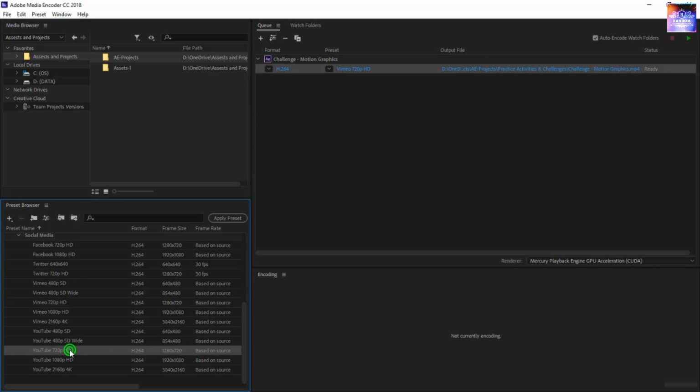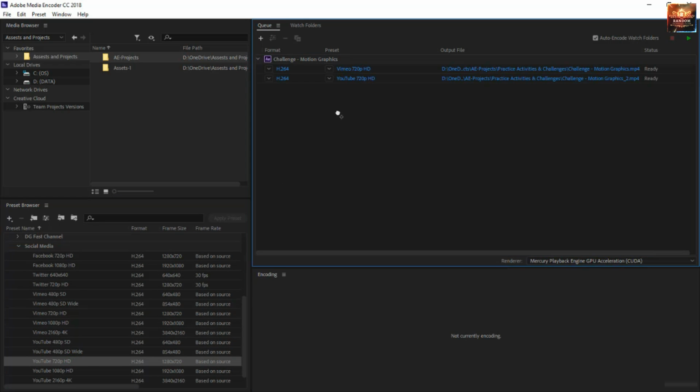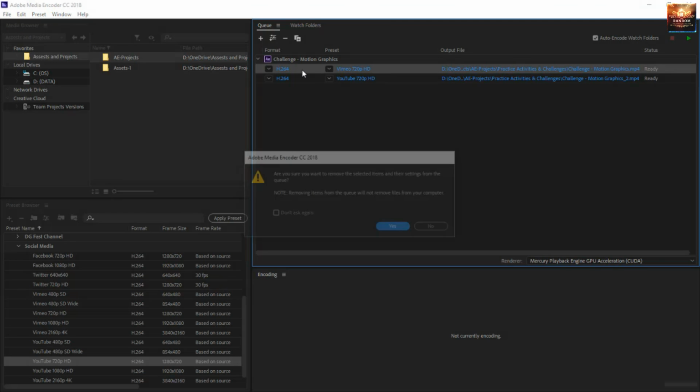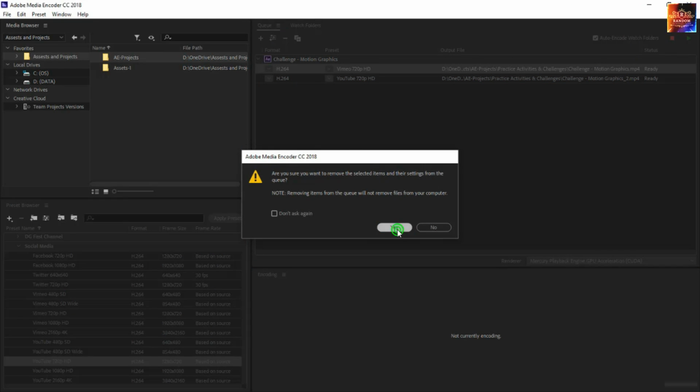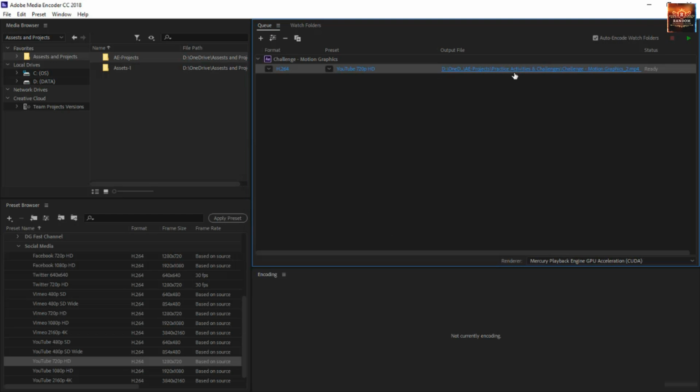You click on the preset, and drag and drop it under. If you don't want to produce two videos, one for Vimeo, one for YouTube, select the one you don't want and simply press delete and it will be deleted. Okay, it's gone. Now you have the output file.